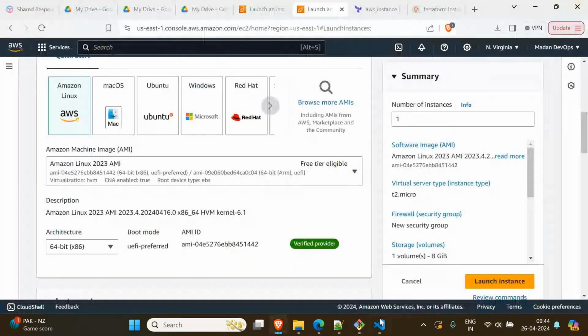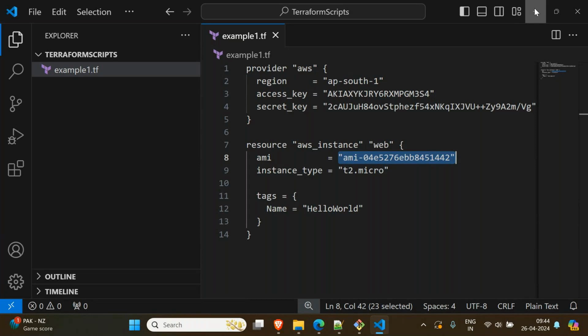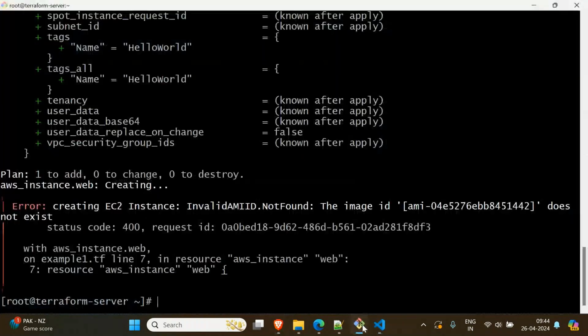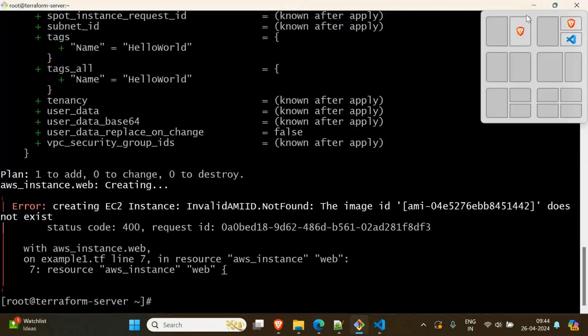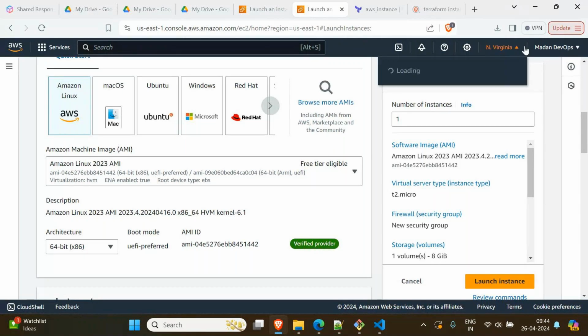This is my script. Here I have given my AMI ID, and this is the region I have given, ap-south-1, which means Mumbai region. In Mumbai region, I am expecting an instance to be created with this AMI ID. This AMI ID belongs to our Amazon Linux machine in Mumbai region. But we are getting an error saying invalid AMI ID not found. Can anybody guess? You have the answer in the console itself. Can you think? Virginia, perfect. We are in North Virginia.